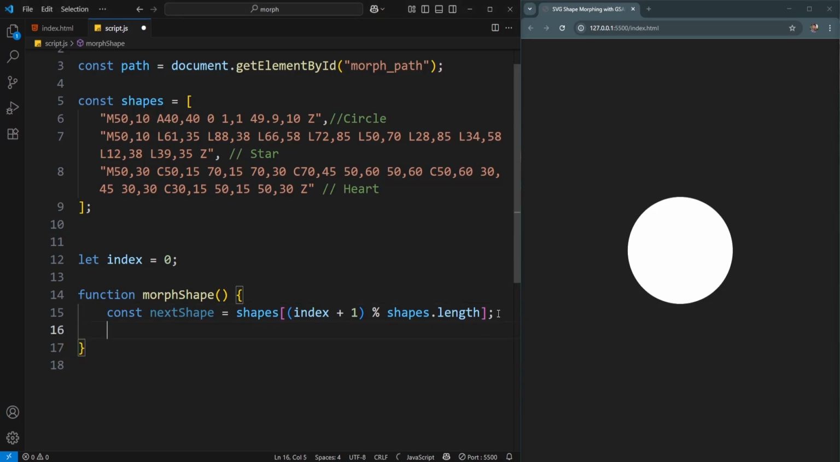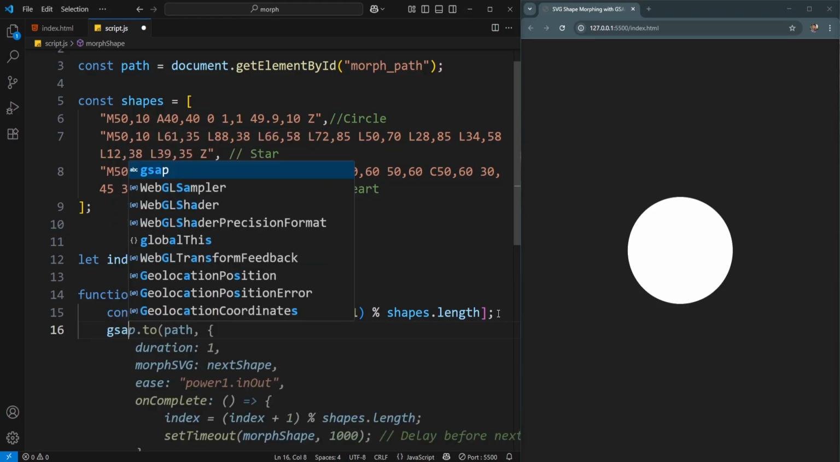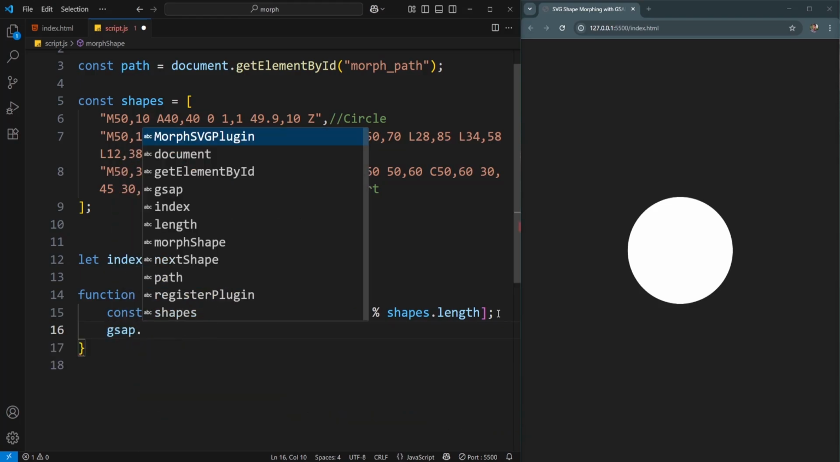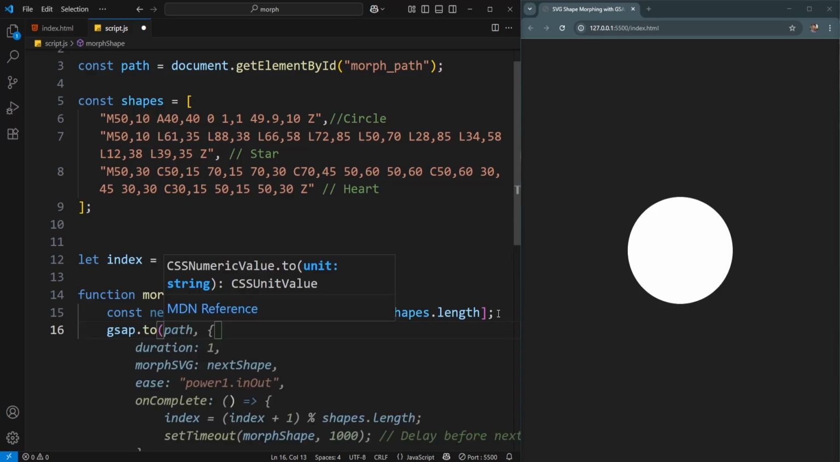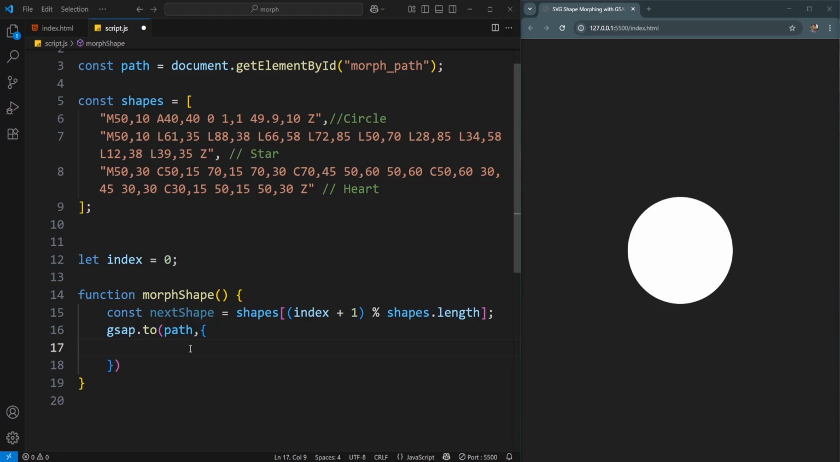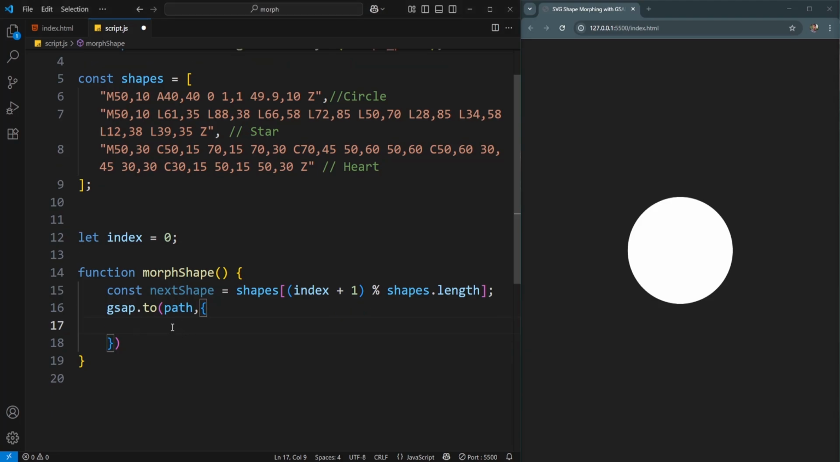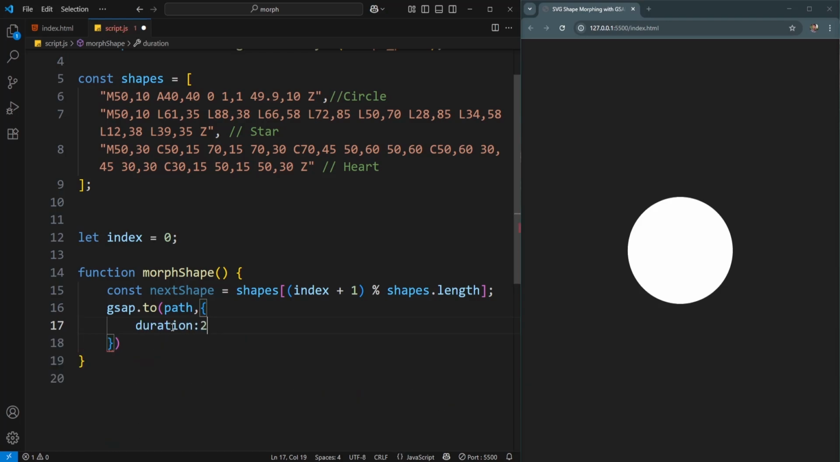After that, we need to use the GSAP.to method. So type GSAP.to. Then inside the round braces, at first we need to provide the path, the exact path. Then after a comma, inside the curly braces, here first we target the element path, then we need to use these properties. So at first I'm going to use the duration property. Duration, and I'm going to make it 2 seconds. So I'm going to pass 2 here.